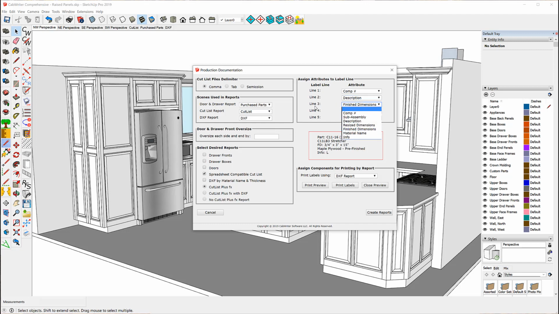as the third line. Now, by the way, finished dimensions is the one you would want to choose if you're doing DXF cutting. If you're cutting on a panel saw or a table saw, you might want the resize dimensions. Those are the initial cuts. In other words, things may be resized to a longer length, longer width, or a thicker thickness. And if you're cutting on the table saw or the panel saw, those are the dimensions you probably want on your label. But if you're doing CNC, you want the finished dimensions.